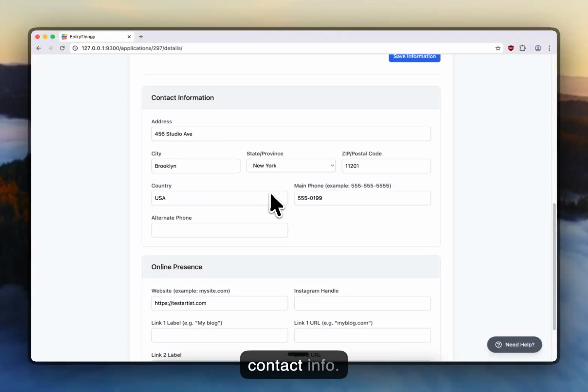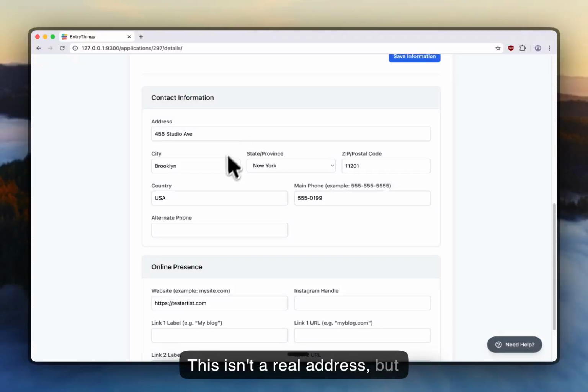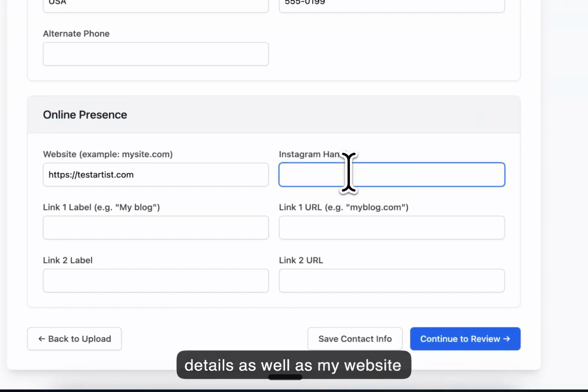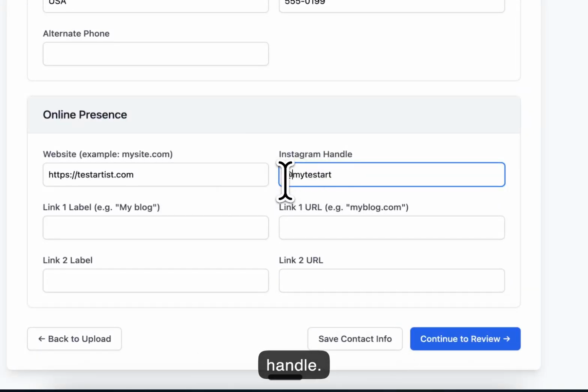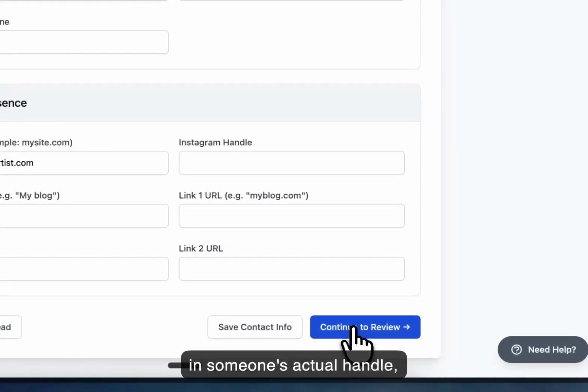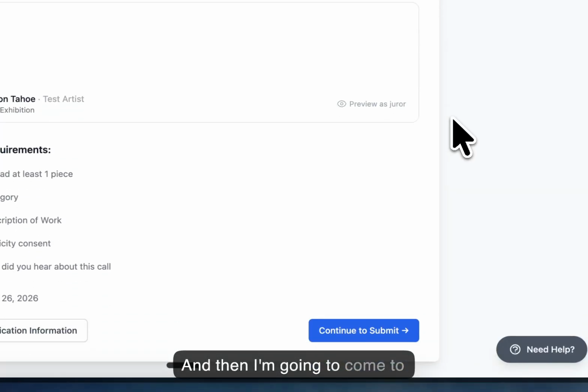Here's some dummy contact info. This isn't a real address, but here's where I'd put in all of my details as well as my website, or maybe my Instagram handle. If I had that, I don't want to put in someone's actual handle, so I'll delete that. And then I'm going to come to review.